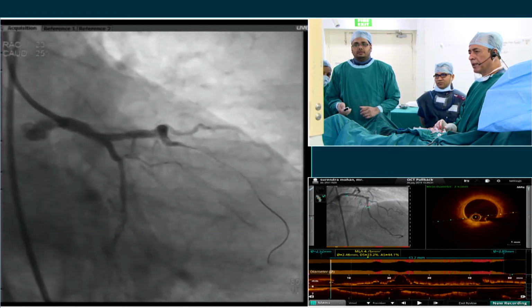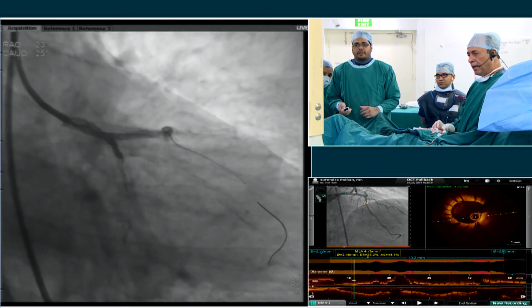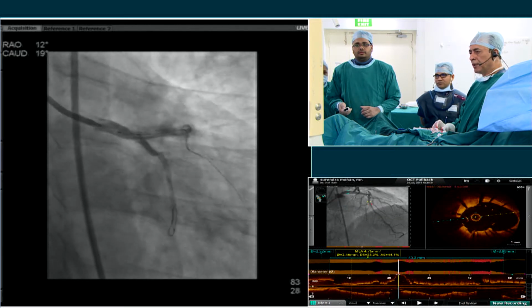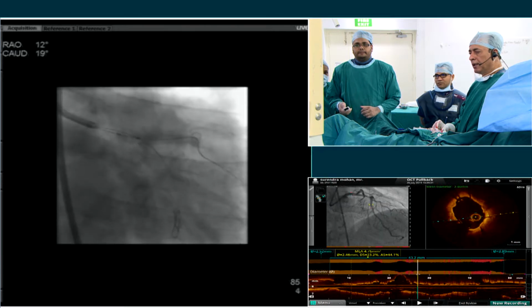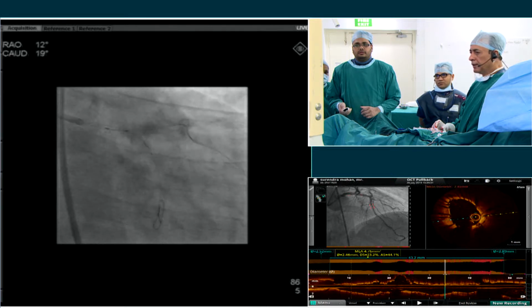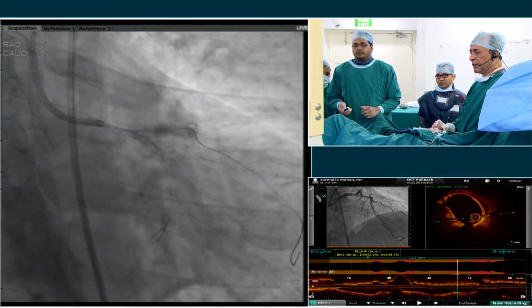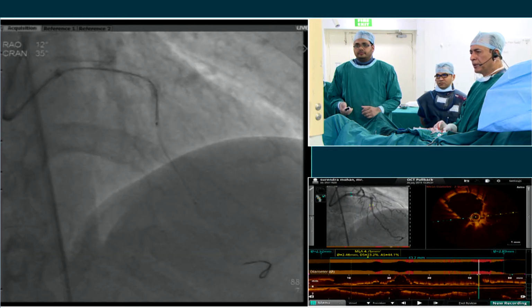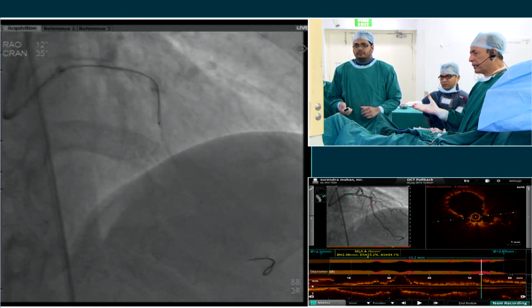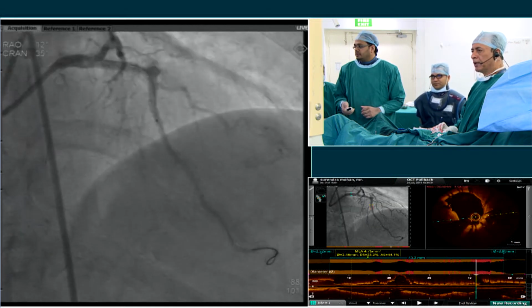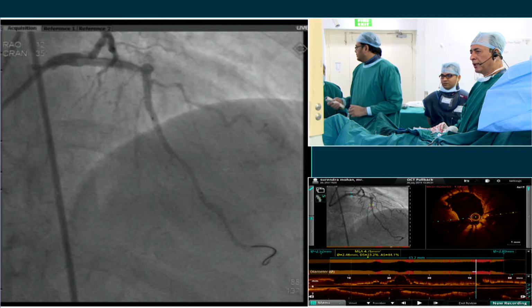You see the result, that is the final result. And then we decided to do the POT again, with a 4.5 balloon, and that's the result now. You can see the result of the circumflex looks very good. There's no pinching in the LAD. Then we did the OCT for the left main, and you can see the result now.